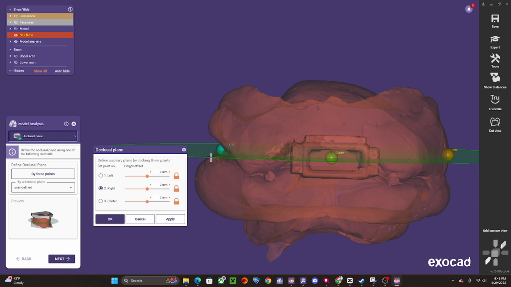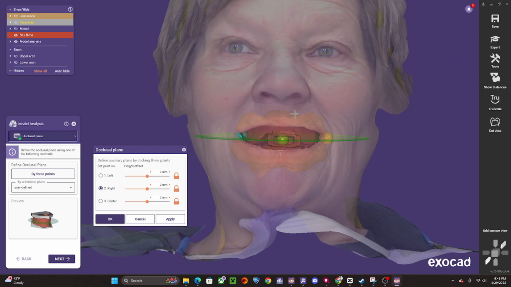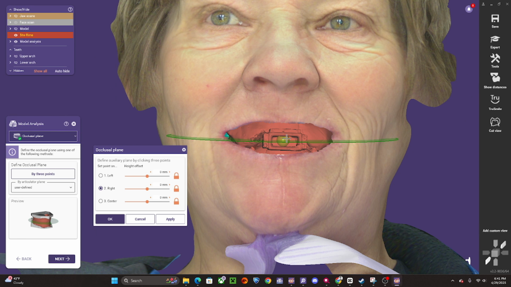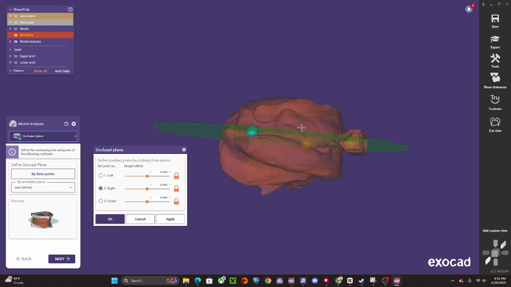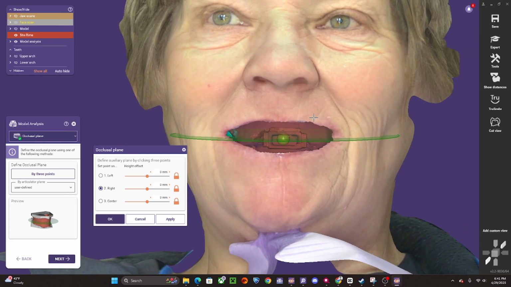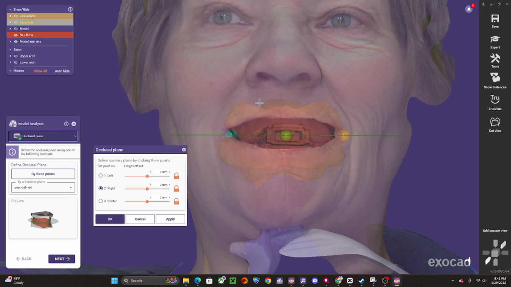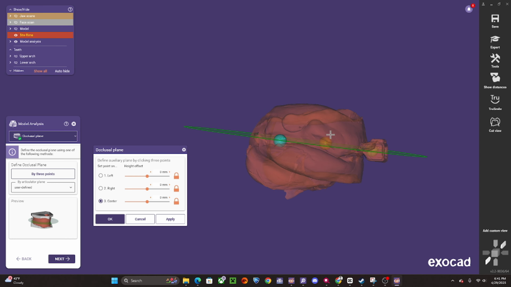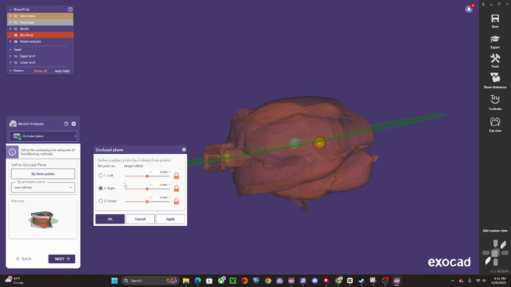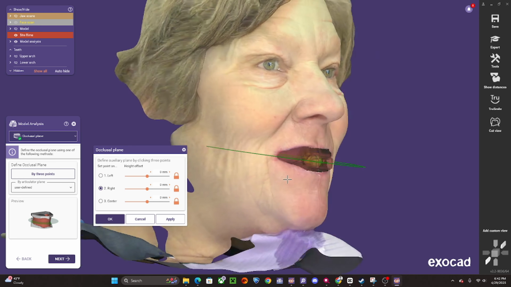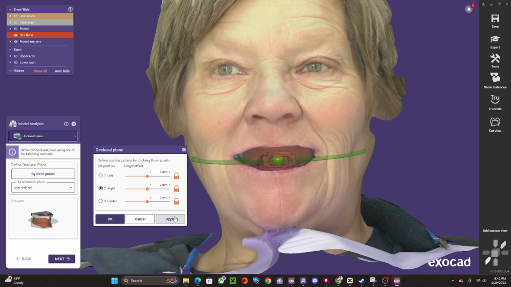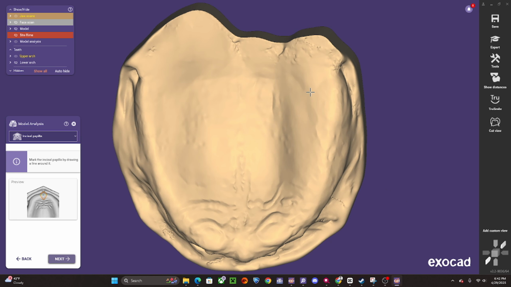But I can only imagine through time we get better and better face scans. I know Exocad is also releasing a face scanning app, which should be really cool stuff that I'm very excited about. So I'm pretty happy with our occlusal plane here. If anything, I can scooch this down a little bit and this down a little bit. And now I'll hit OK, and then next.